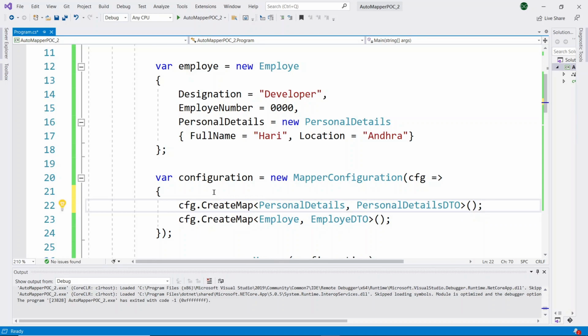This is the main step we have to do for complex mapping. Whenever any class contains complex type properties, first we need to create the mapping between the complex type properties. Then after that, we have to create the map between the classes. Only after following these two steps can we properly copy the properties from one class to another class. Now I will run the application and see how it works.